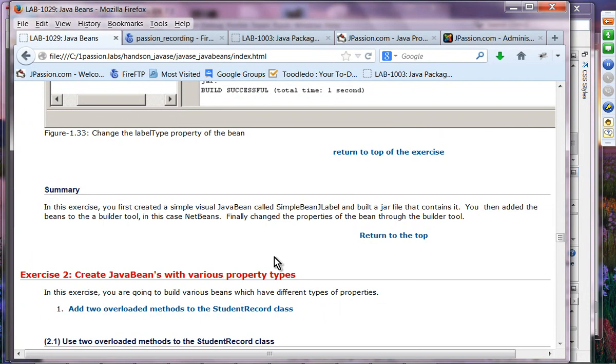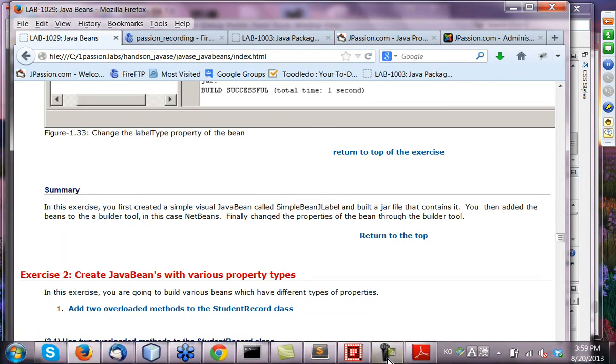The idea of this exercise is that if the bean happens to be a visual bean, which is the case here because this bean is extending JLabel, you can have the UI builder tool introspect the bean to find out what getter and setter methods it has, and then it will let you change the property values. Okay, all right.